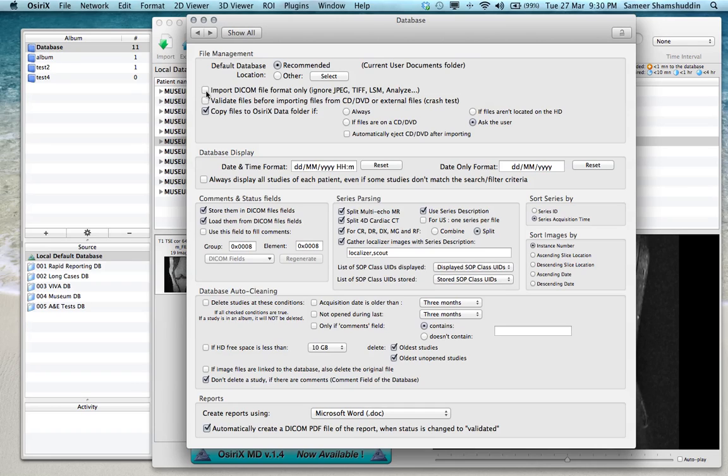If you keep this box checked, that means you will not be able to import JPEG, TIFF, PDF, or so on. So if you keep this box unchecked, you would be able to import cases which are in non-DICOM files, like a JPEG image or a PDF document or a PowerPoint presentation. Also, keep this box checked: copy files to OsiriX data if ask the user, so that every time when you insert a CD or DVD, it doesn't automatically import or delete cases on your database and you have control on how it behaves.